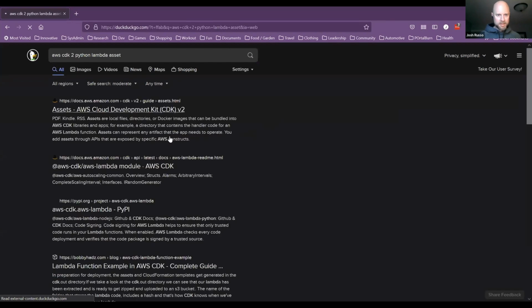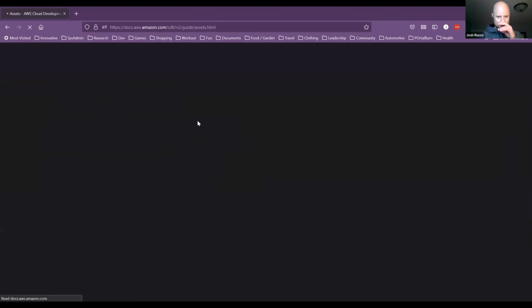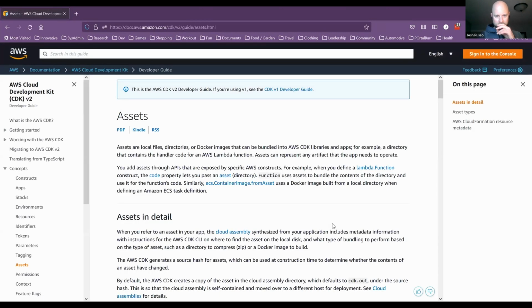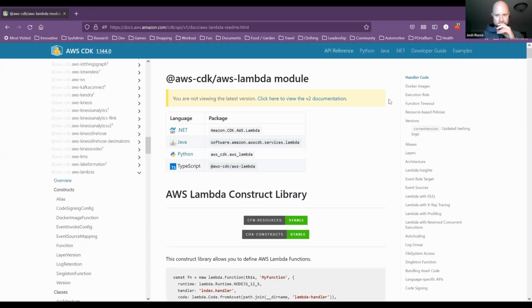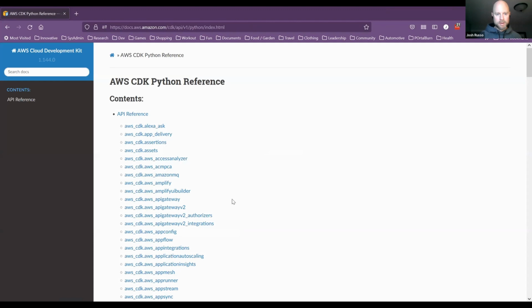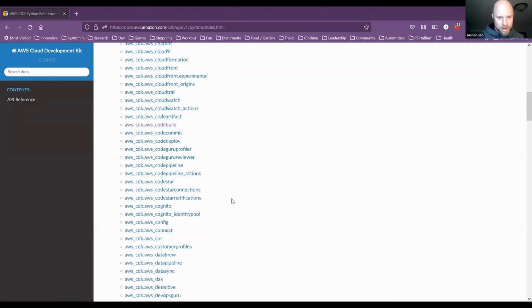Lambda assets. I am pretty sure that I saw, oh, this isn't what I want. So this is the primary API reference for CDK, and you can see up here, it has links to all the different languages that you might want to, or that you could develop. So now we're in the Python documentation.